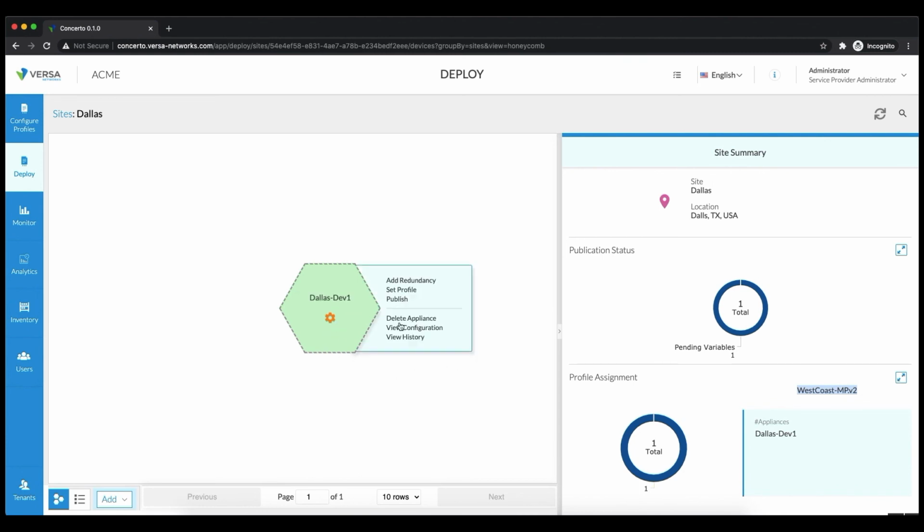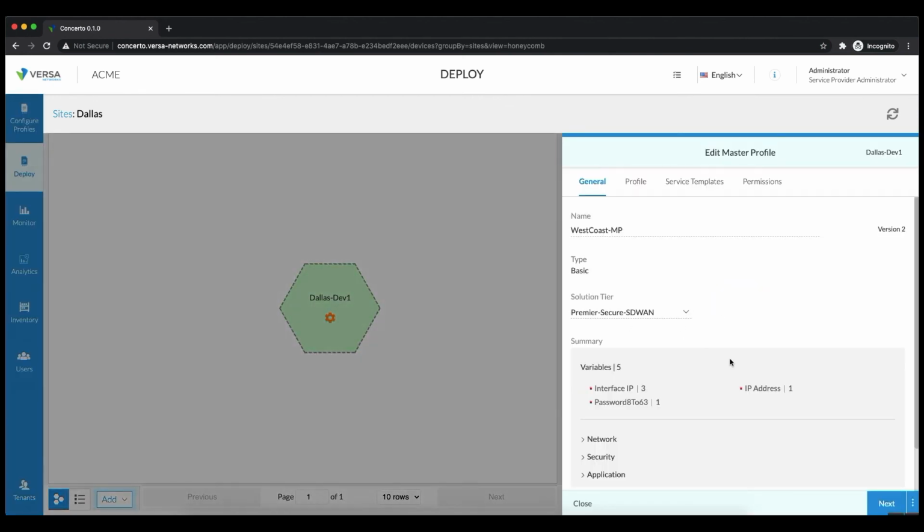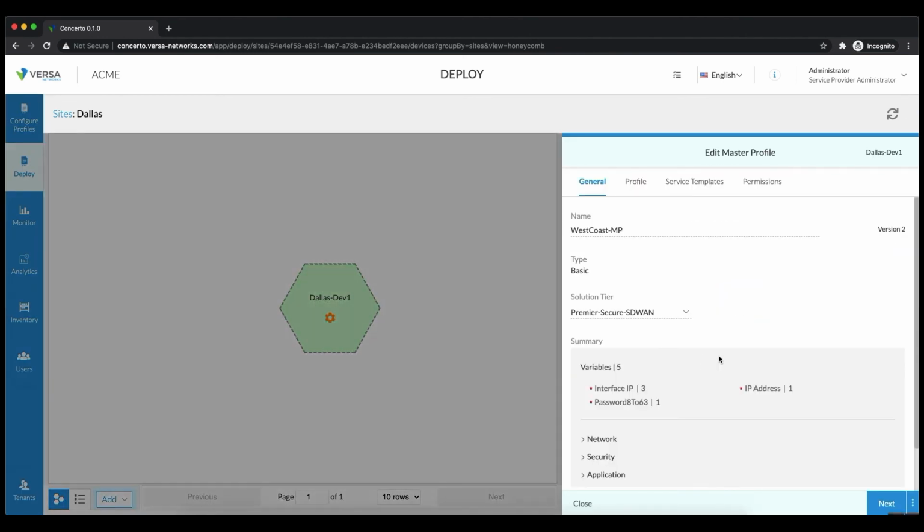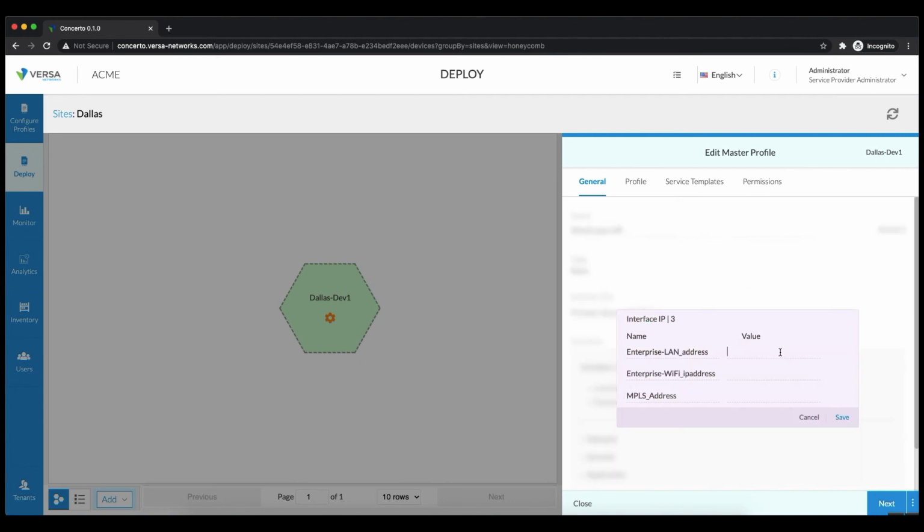So let me then view the configuration to fill the bind data variables. When you click on view configuration, you see the configuration profile that we created in here, right? The profile is cloned for this particular appliance. Now you can fill the values for various interfaces, right? For example, we have three interface IP addresses that need to be filled. These are the names of those variables.